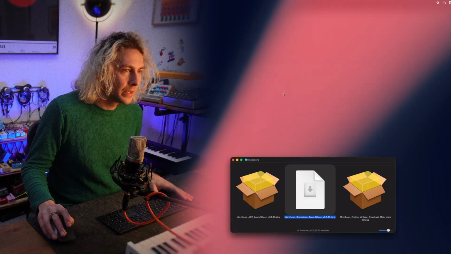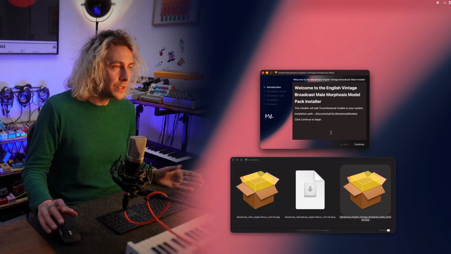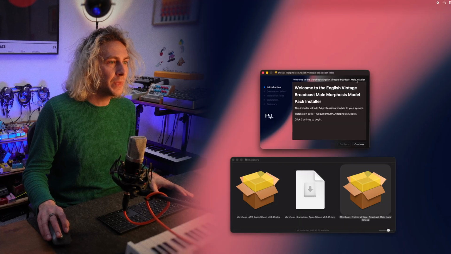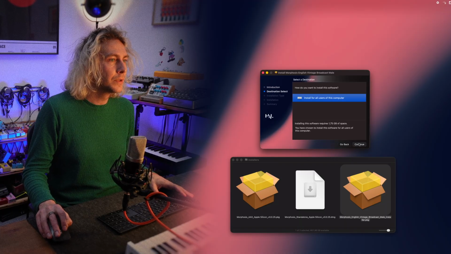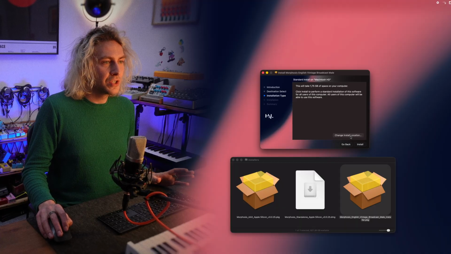Okay. Lastly, let's install a model pack. So this is the installer for the model pack called English Vintage Broadcast Mail. You want to click Continue, Install for all users. Here's where you can change the install location.